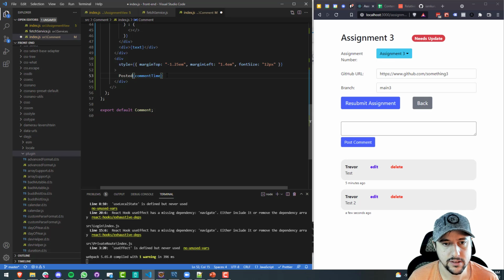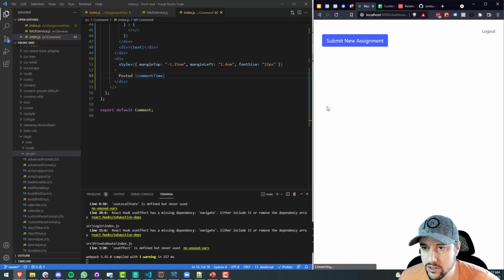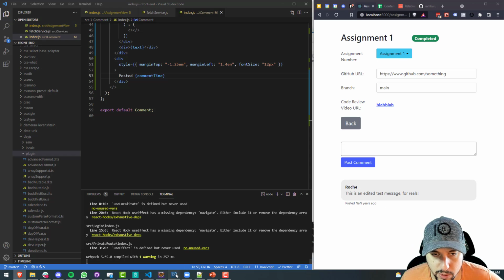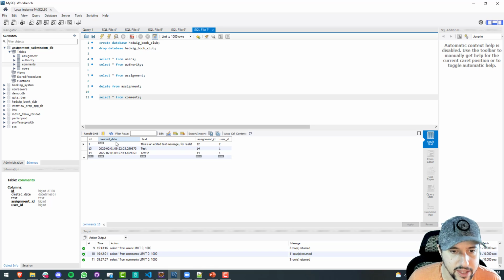Okay, so we can say posted 6 minutes ago, a few seconds ago, right? And then if we go back to, I don't know, this assignment, ooh, look at this, posted not a number of years ago. So why is that? Interesting. So this is one of our first comments. Sorry for the white screen now. Created date is null. Okay, so that makes sense.